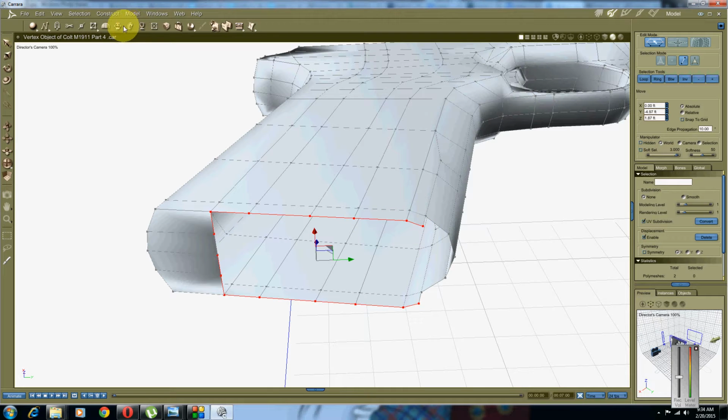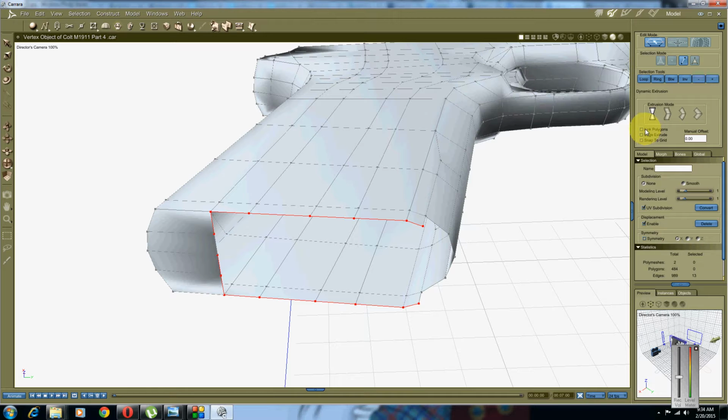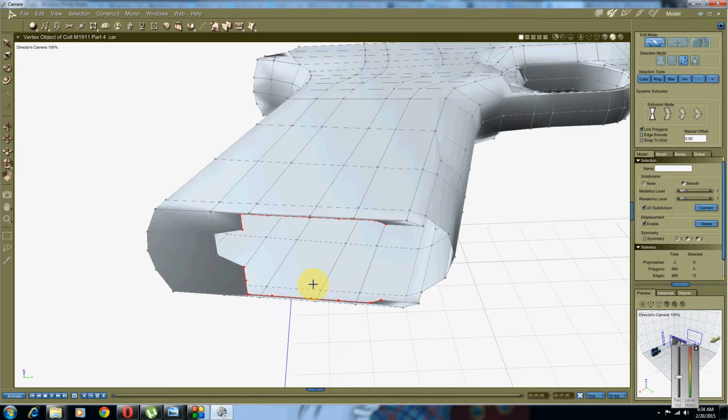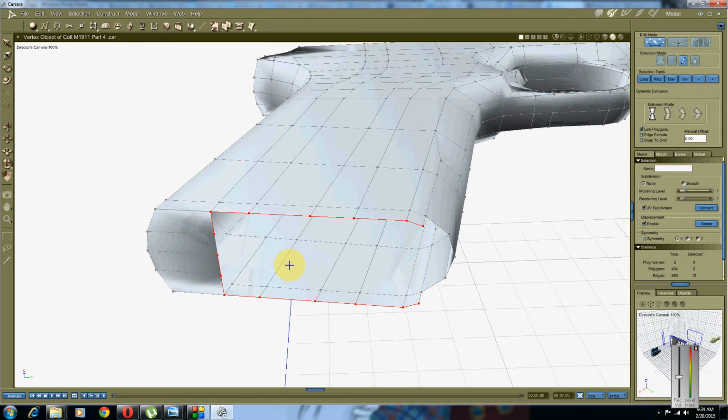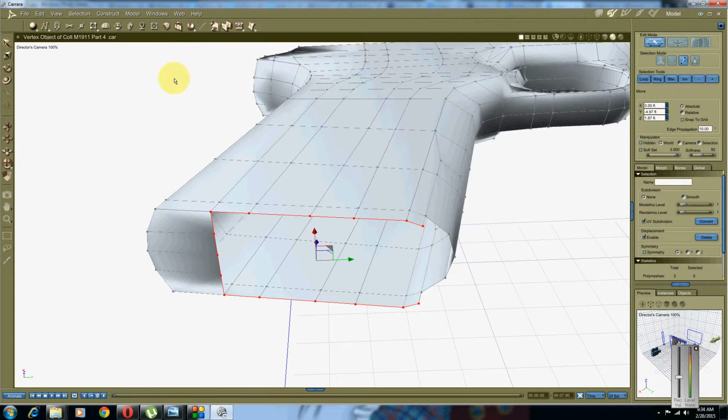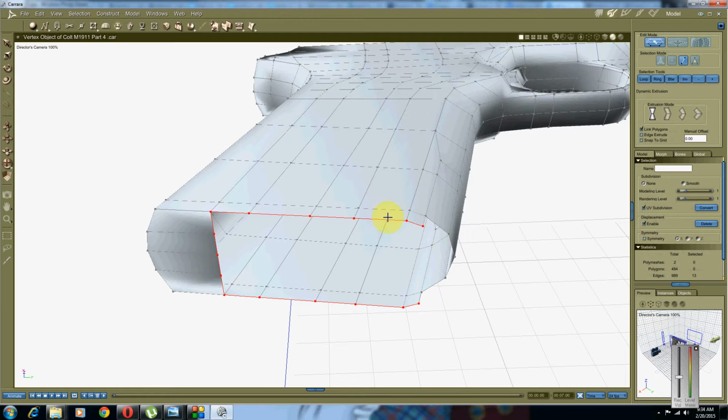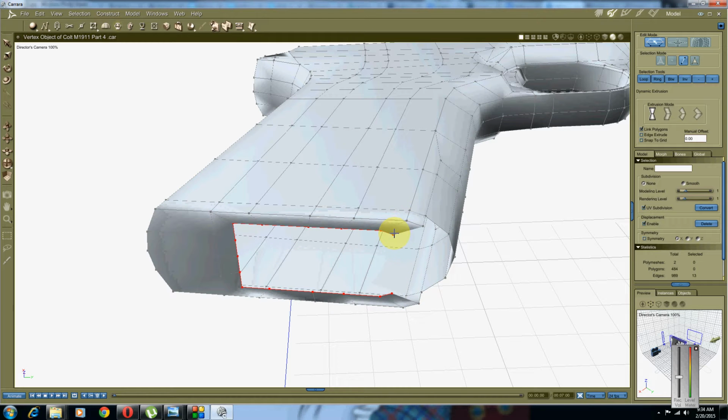And now what we're going to do is go to the extrude button, link extrude. And now we're just going to hold shift down like this and extrude that. We're actually going to go to the move tool when the vertex is not selected. Now we're going to do this again: extrude, hold shift and bring this out kind of like that, right there.